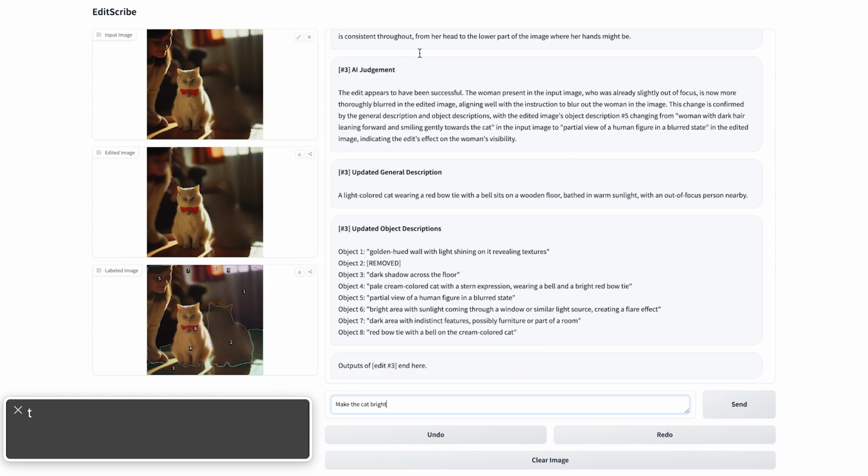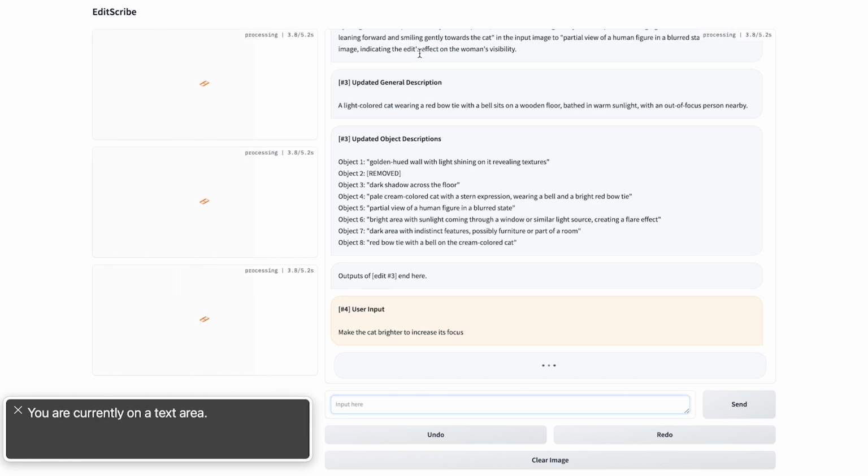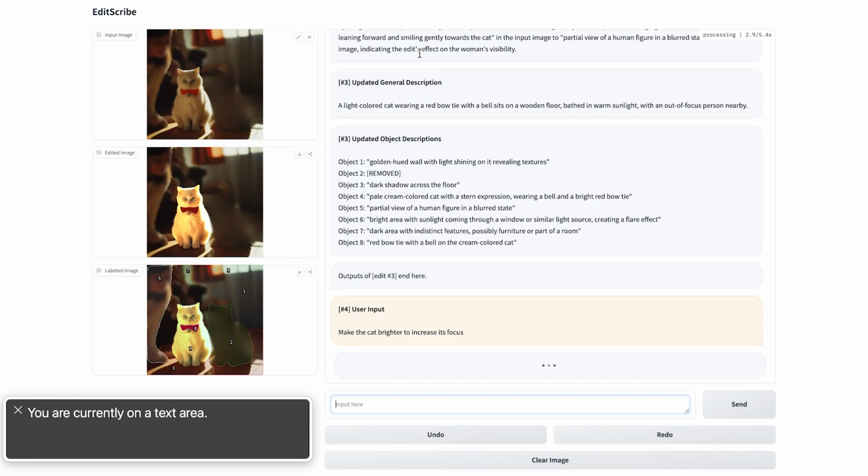To help people better distinguish Elsa, she wants to highlight it and specifies, Make the cat brighter to increase its focus.